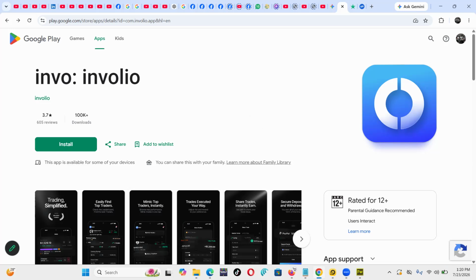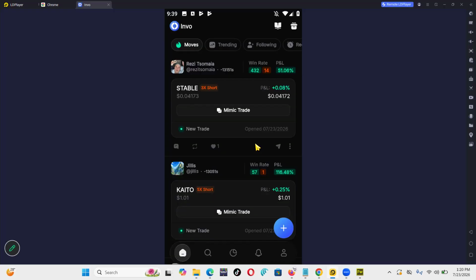Okay. Let me start with the part that I love most, that is actually mimicking trades. Then we shall go back actually and explain the different features in this app.